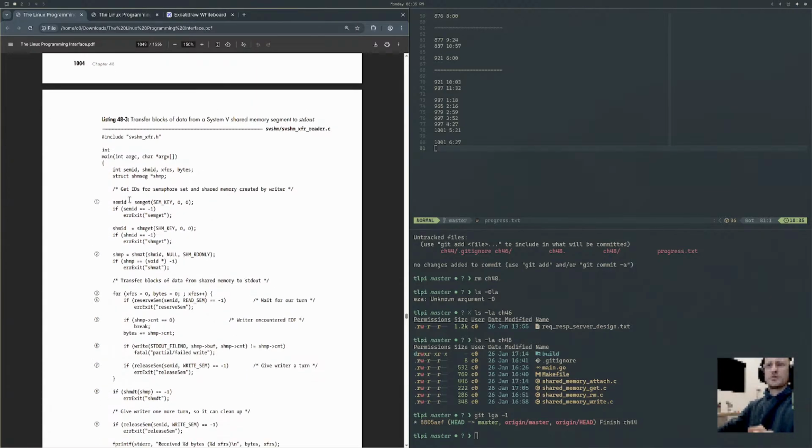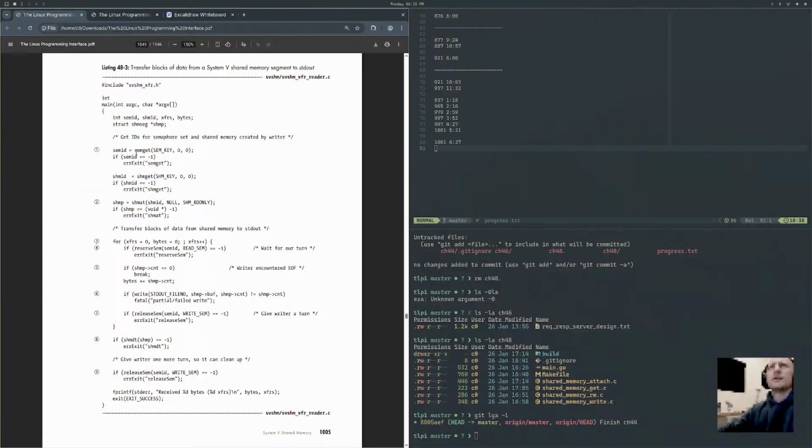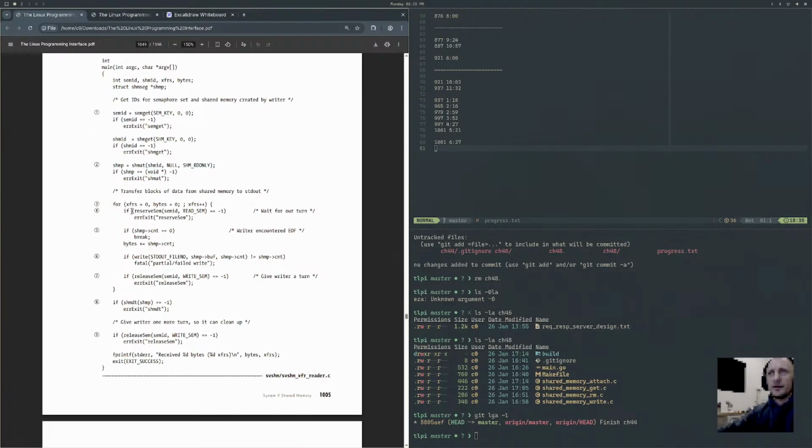So I'm just going to read through this code. We do a get on the key. It should already be existing. Same thing with the shared memory. We then attach the shared memory as read only. We don't want to do any writes to it. And then we reserve the reading side of the semaphore.